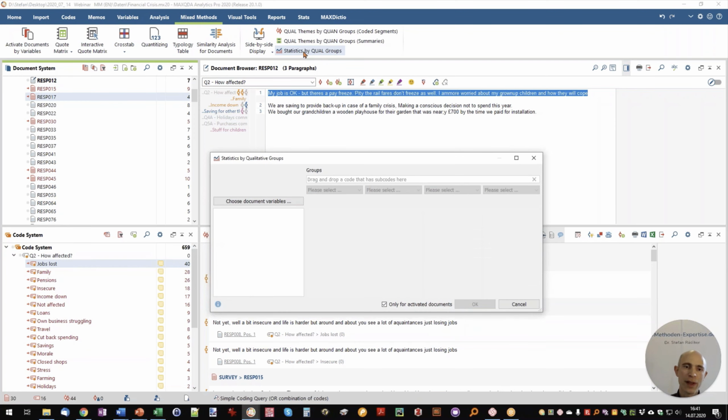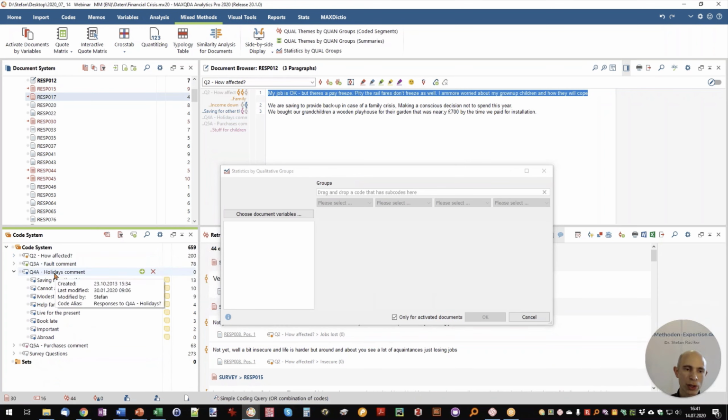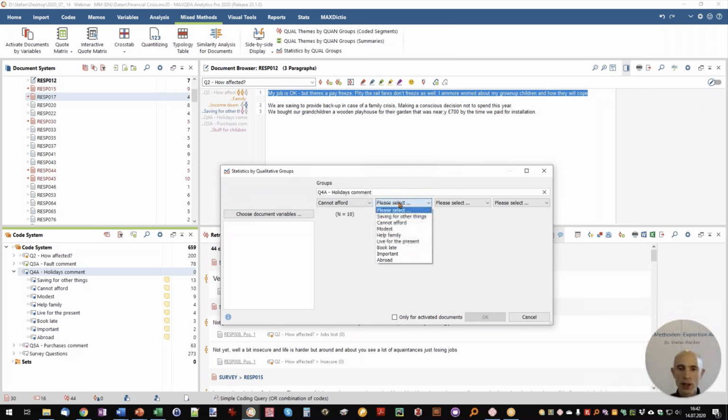What I do here now is that I open this dialog and I take another code that we've used here. It's called holidays comment. So the persons have been asked, how were your holiday planning affected by financial crisis? And some said, I cannot afford holidays anymore because of the financial crisis. Or some of them said, oh, live for the present, holiday, we are coming. So what we have here, we have very small groups, very small subsamples from our bigger samples. But it's also interesting to look if these groups with the 10 persons and the group with the 4 persons here differ in characteristical statistics.